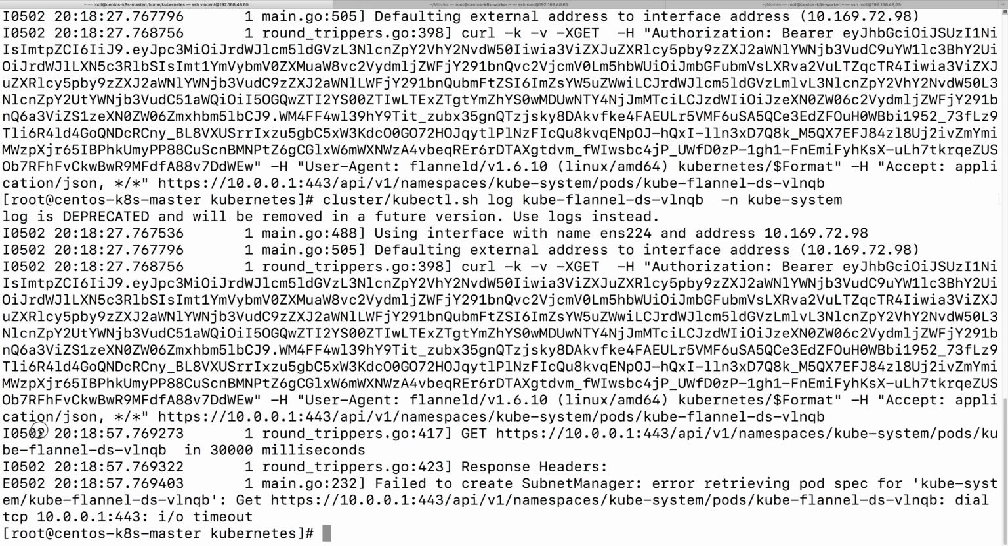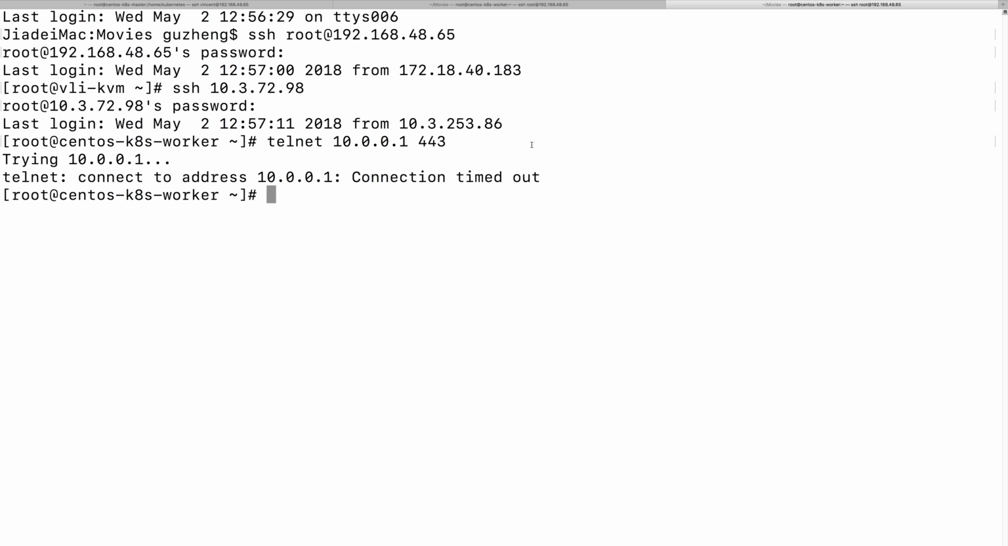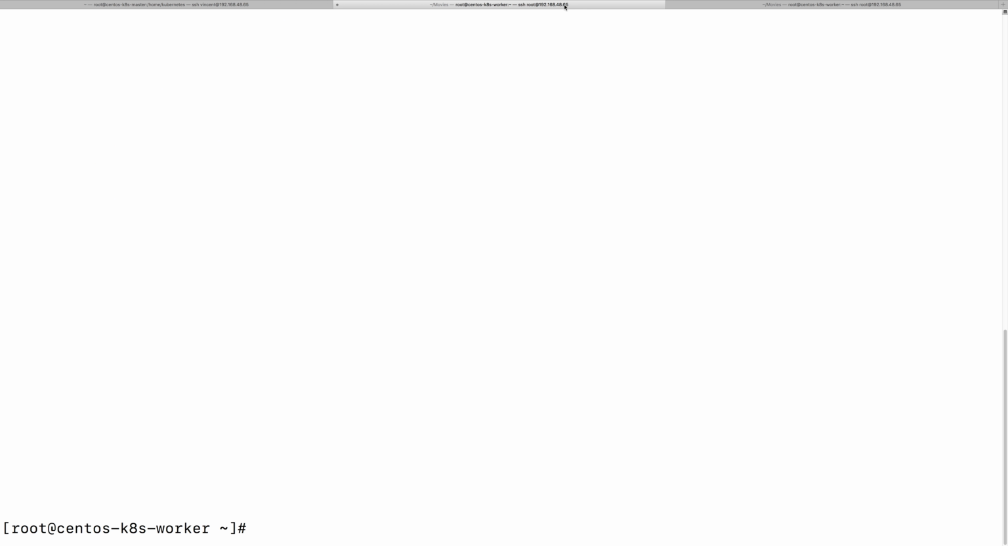As you can see here, still have error to create the kubelet manager. Still timeout to this cluster services. And if we telnet from here, yeah, nothing going on here. So let's open another worker node window, and let's check.